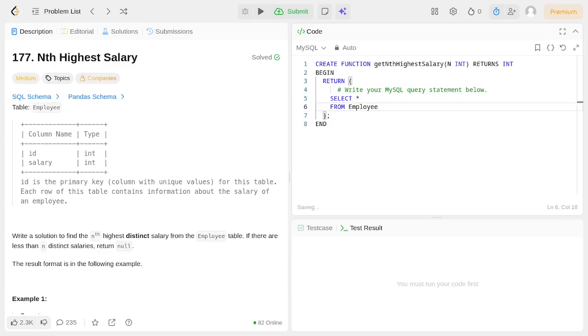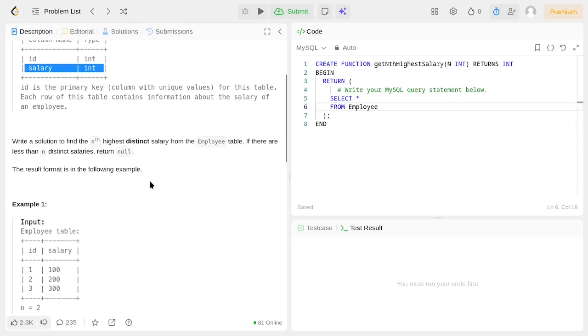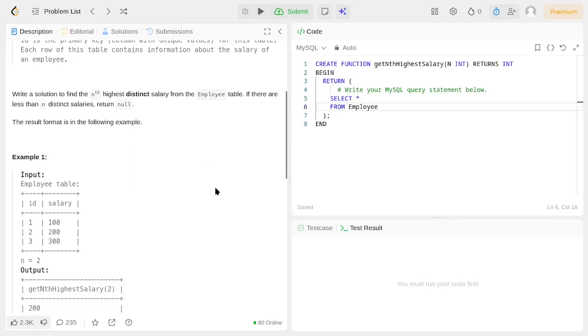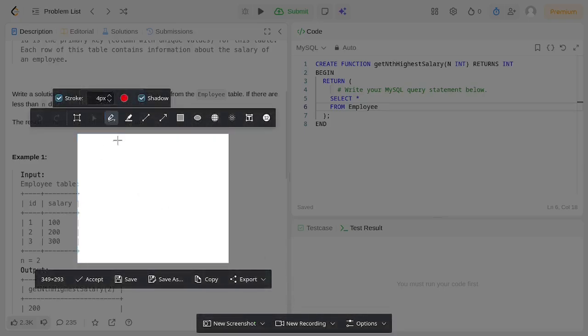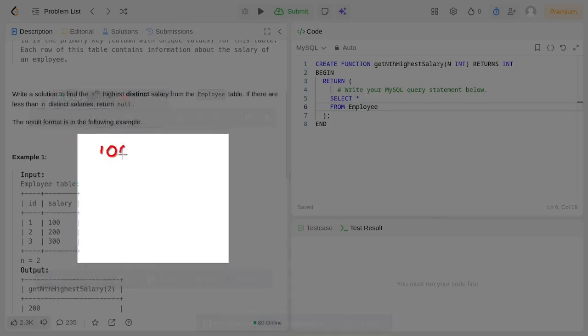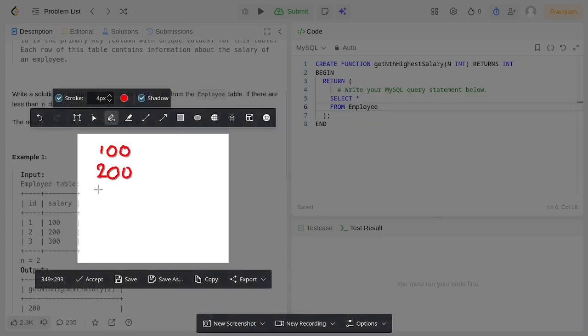It is fairly the same, but since it is required, we need to return the salary list, but only the distinct ones. What that means, let me remind you once again, is that let's say we have the entry of 100 and the next one 200, the next one 200, and the next one is 300.